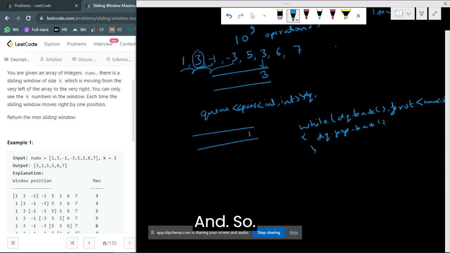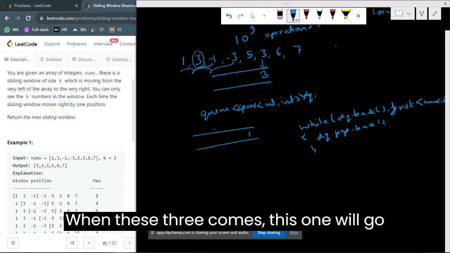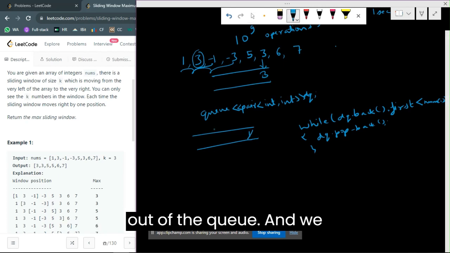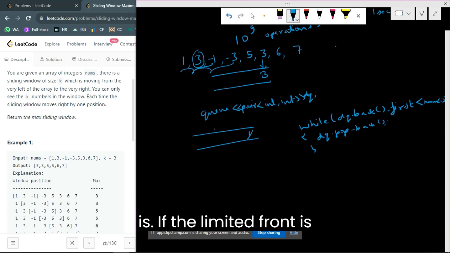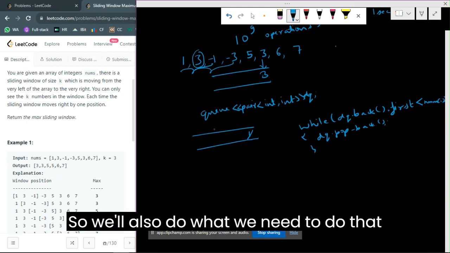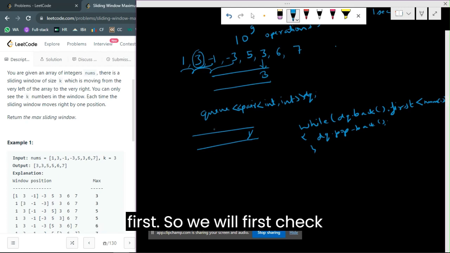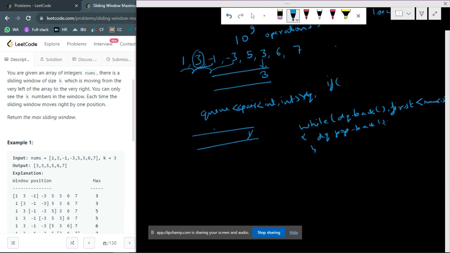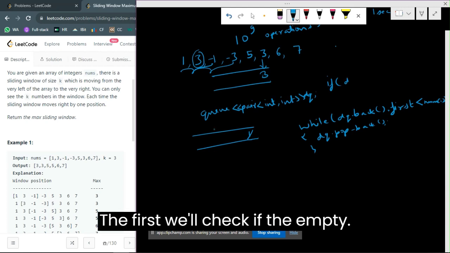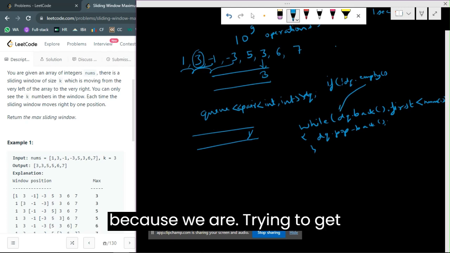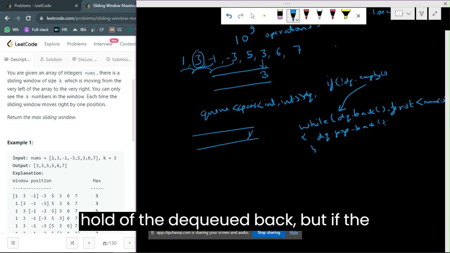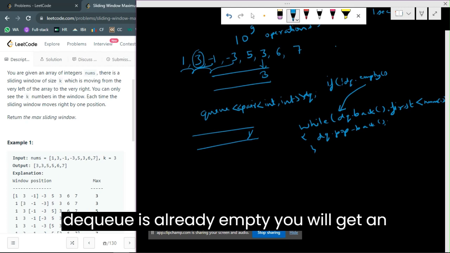So when this 3 comes, this 1 will go out of the queue. We also need to check if the element at the front is not out of the range, but we need to do that first. So first we'll check if the deque is not empty. The same condition we need to check here also, because we are trying to get hold of deque dot back, but if the deque is already empty, we'll get an error.